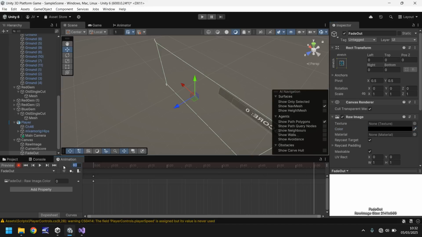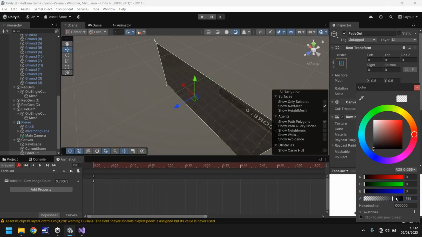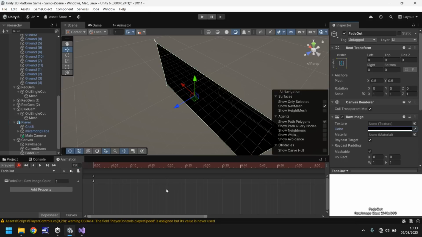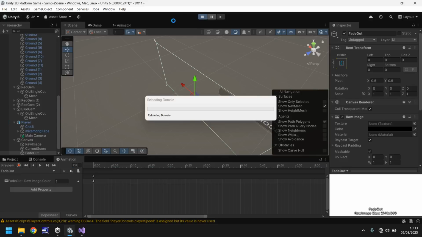So if we do 2 seconds, let's do frame 120. So by the 120th frame, which is after 2 seconds, we want our alpha to be completely black. So we want to give it the fade out effect over the course of 2 seconds. If we press the record button once again, it will stop the animation and it will save it. And if we press play, we should be able to see the fade out animation happen over and over again. So we should know that this works as intended.